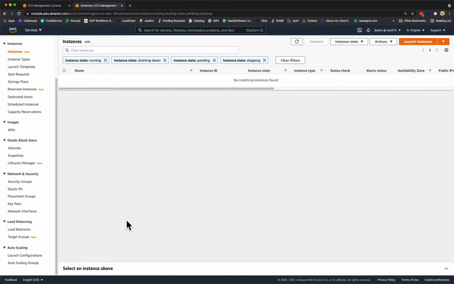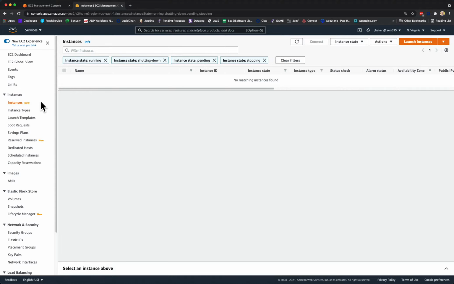The launch configuration is very similar to a launch template, but it's essentially the older version of a launch template. That's how we used to create launch templates years and years ago. But we don't use launch configurations anymore. Today we use launch templates, and you'll find those under the instances section.